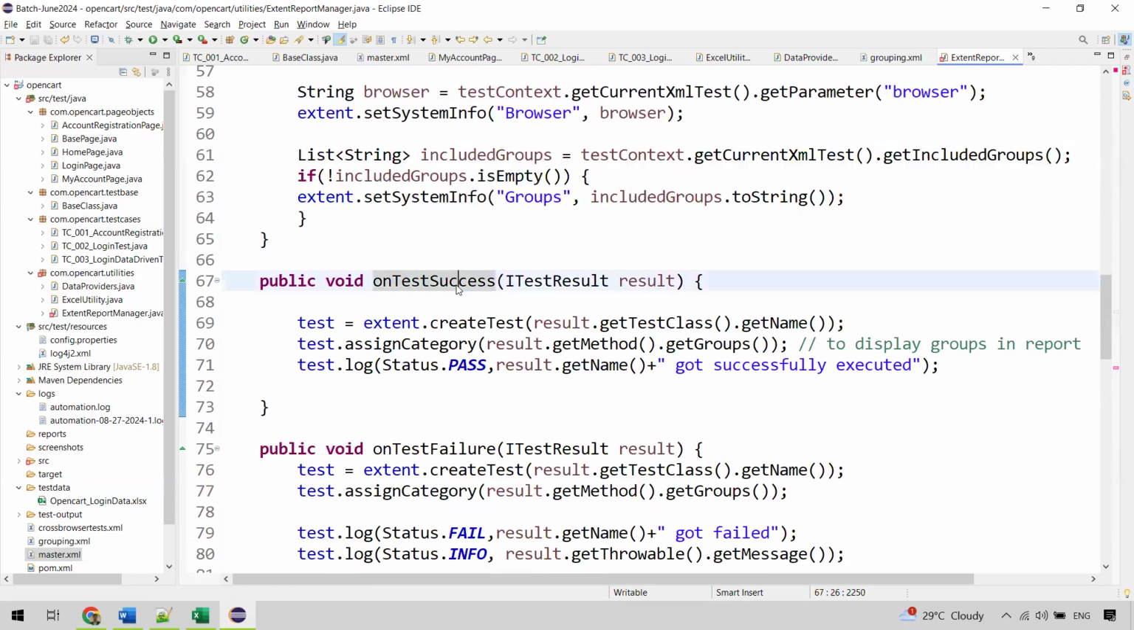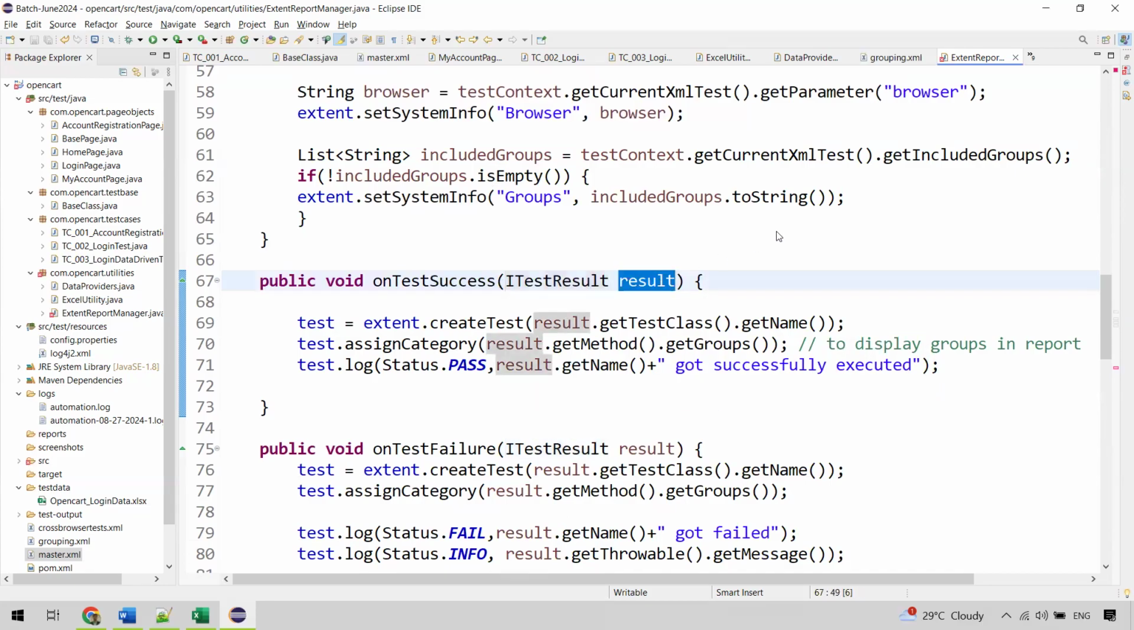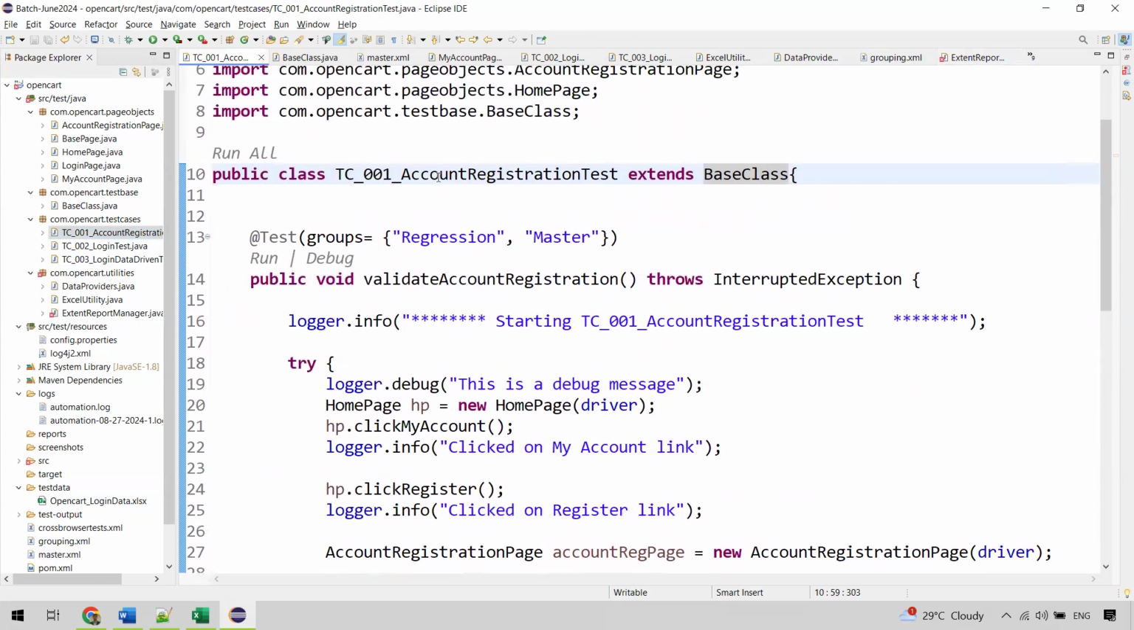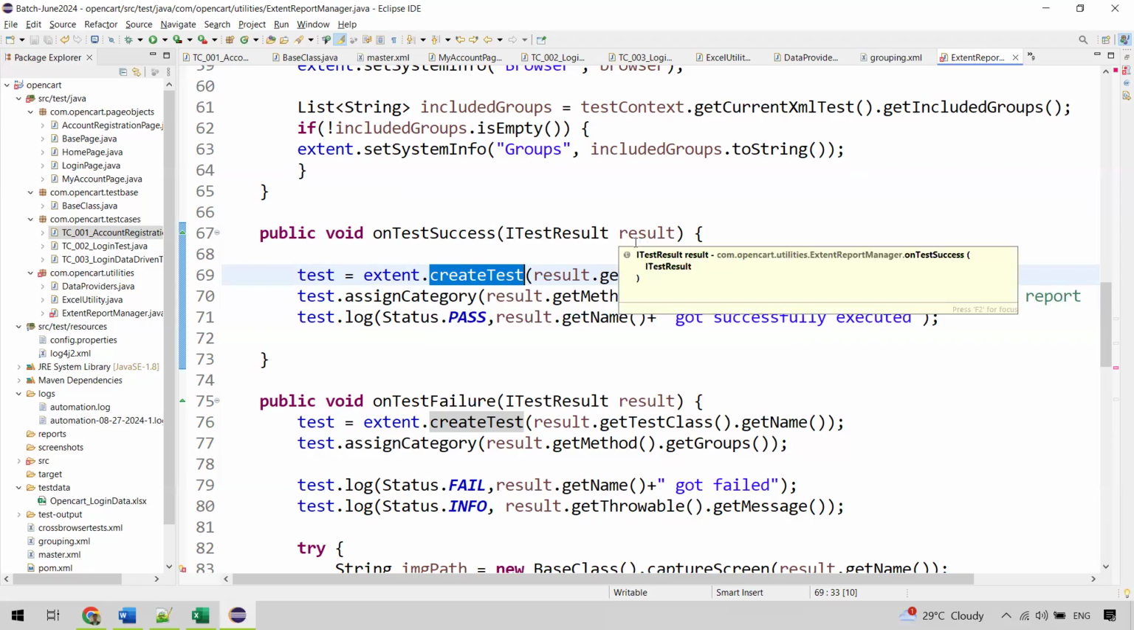And coming to on test success, once the test case has passed, you can see the test result. The test result will be passed. So using this object result, we'll get the test class name. Earlier we used the get method, right? Get name actually returns the actual test method name. But now we wanted to get the test name itself. Test name in the sense, say for example, this one, account registration. The class name of it, this name we wanted. So how do we get it? From the result, we need to call a method called get test class dot get name. So that we'll get the actual test name. And we wanted to create the test with the test class name, right?